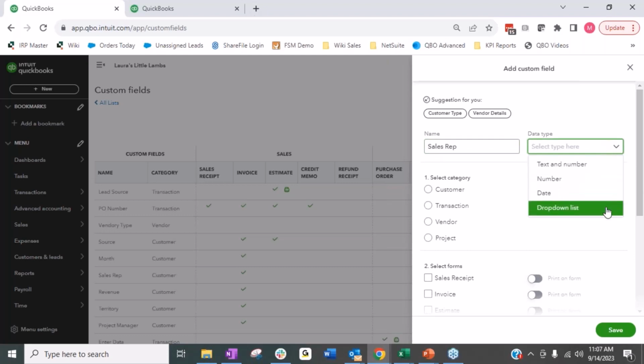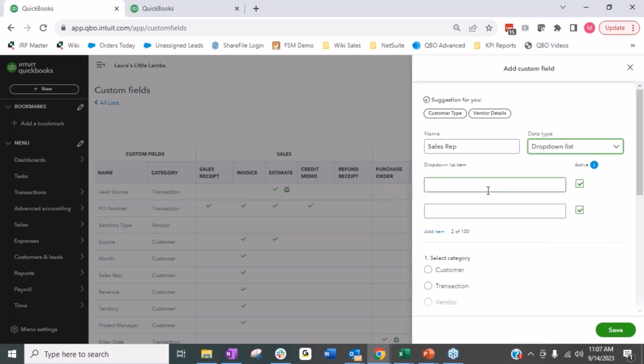I always suggest using a drop-down list, because otherwise the consistency of the reporting is very difficult, okay? And when we use a drop-down list on the custom reports, which you'll see here in a little bit, then you can subtotal by, or group by these drop-down lists, which is something in QBO that is unique that QuickBooks Desktop doesn't do. So pretty cool. So I'm going to do a drop-down list, and I'm going to say, you know, Marjorie, Kat, Bill, right? Those are all my sales reps.